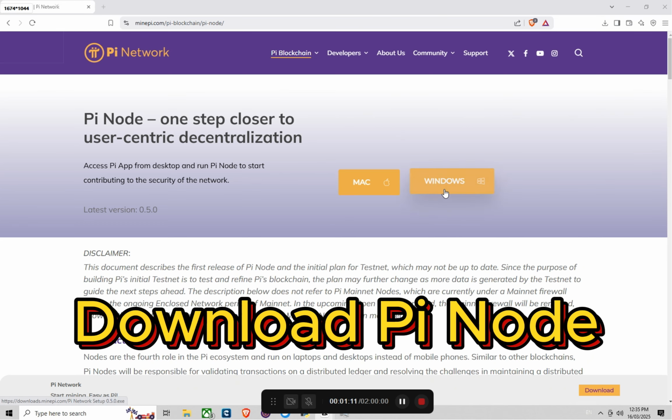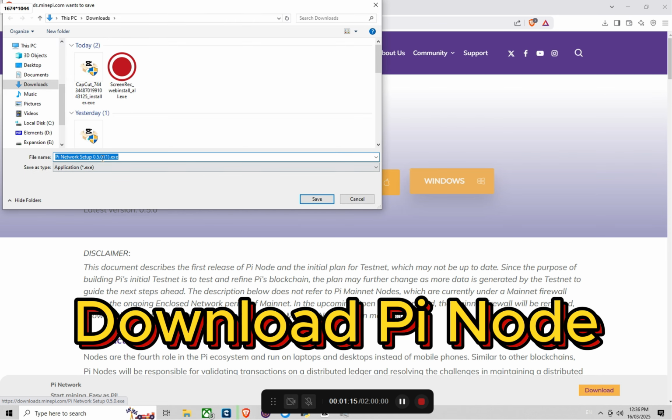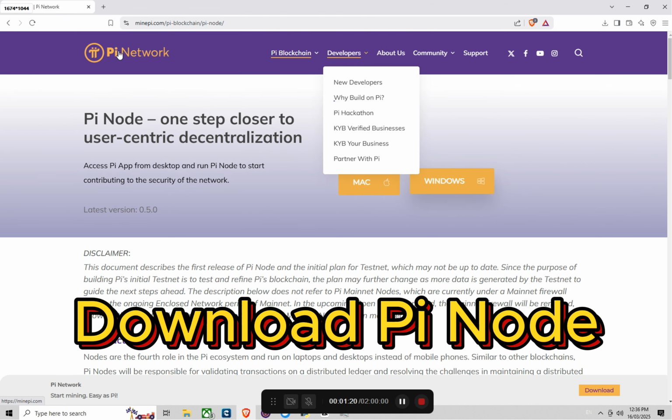For step 1, you need to download Pinode. The link will be in the description. I just go Windows. Mine's already installed, but you'll just save it and run the executable.